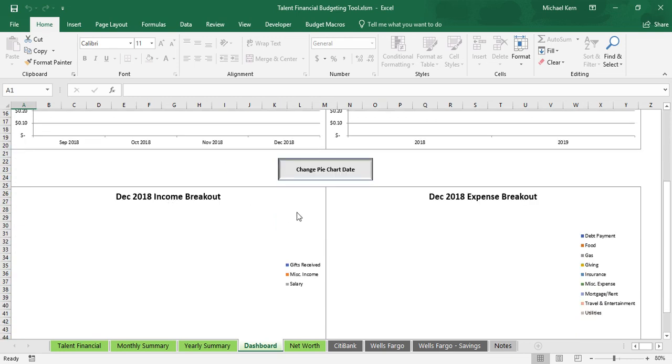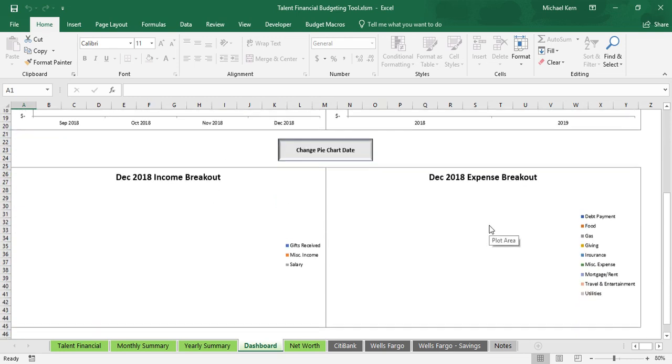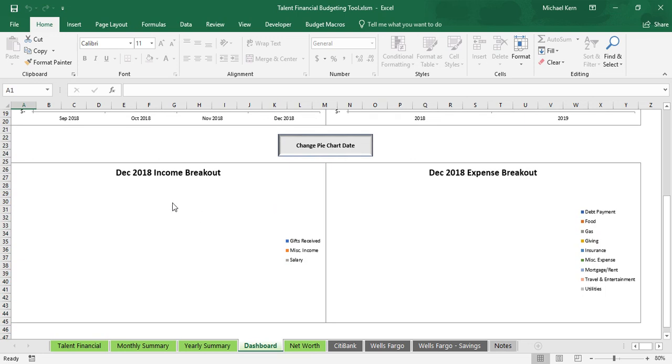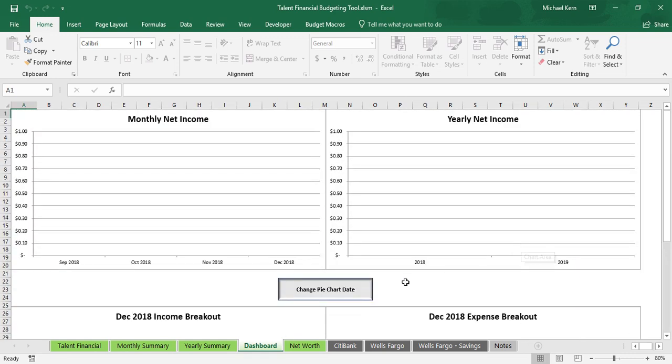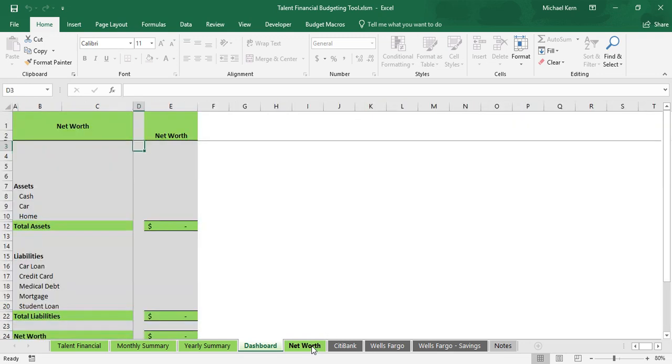And then down here we have the income breakout and the expense breakout pie charts. So this will show you either by month or by year. You can change it using this button. A breakout of your income categories and your expense categories, and it's pretty helpful. I'll jump back to this tab once we have some data to show you what it looks like.